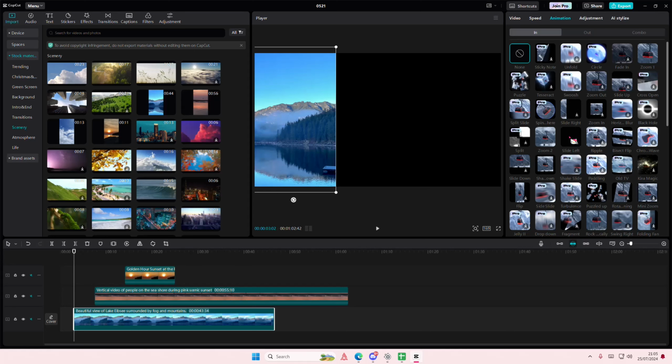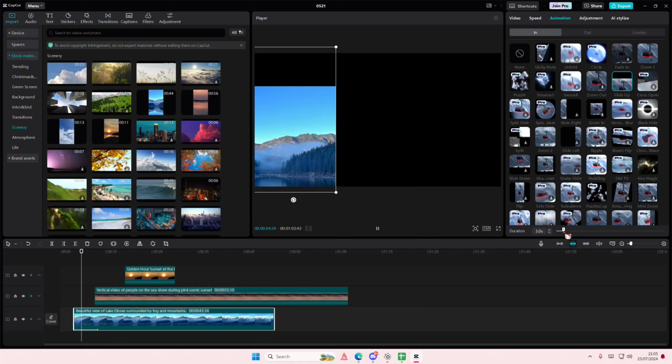If there isn't, okay, yeah. There's slide up and then slide right and slide left and slide down. So for this one, for instance, you want the slide up, you can select that. You can adjust the duration here as well. Maybe not like 3 seconds. Maybe like 1.5 or just 1.